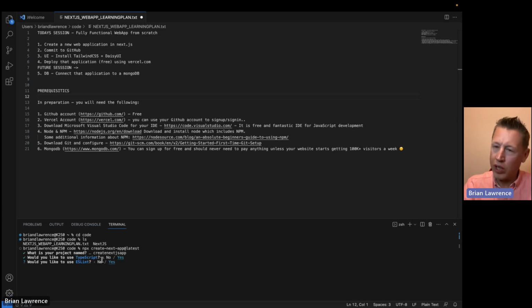ESLint, I would recommend just using ESLint. This will help make sure that your code is formatted correctly. It's a static code analysis tool. Tailwind CSS. So in today's session, we are going to install Tailwind. Luckily for us, Next installs it automatically. I will also be installing Daisy UI today because I really like Daisy UI and I think it makes web app development easier. So we will do that.